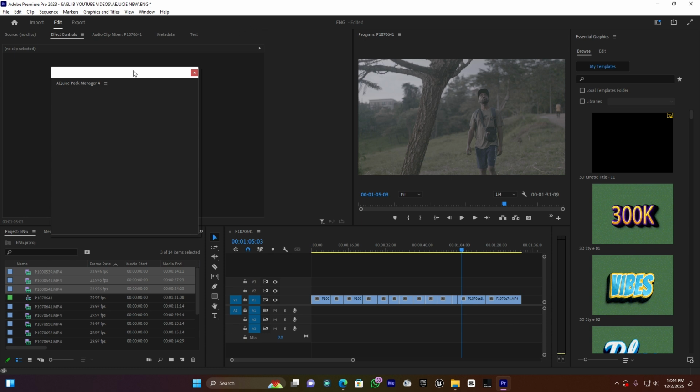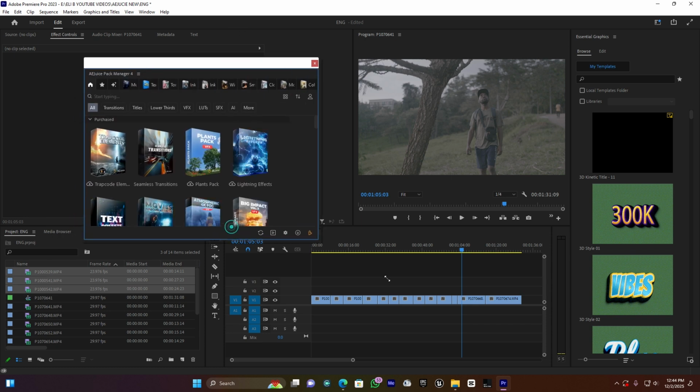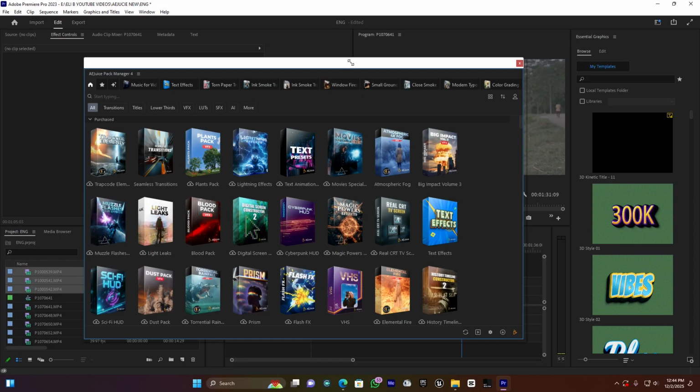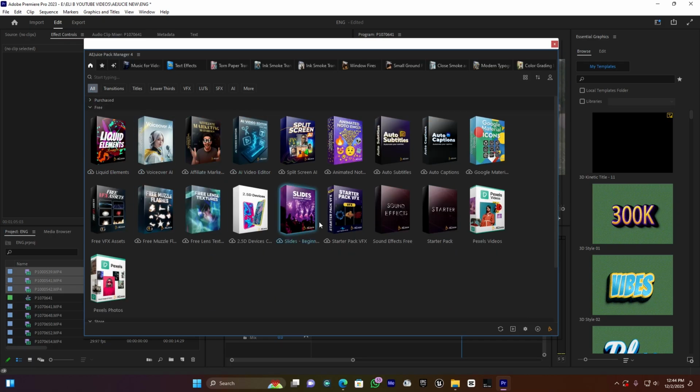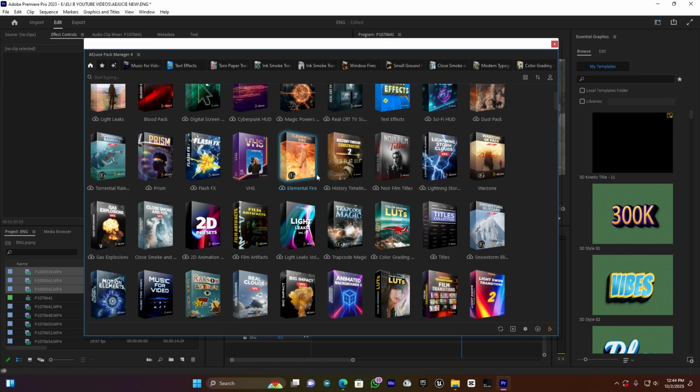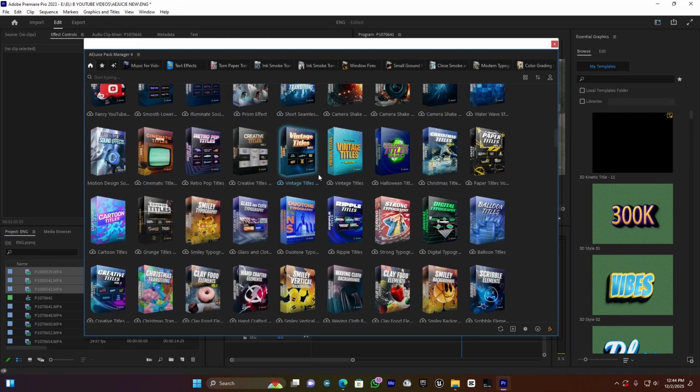Now you will see this panel of AI Juice, because it contains like 1,000 packs: transitions, titles, lower thirds, VFX, LUTs, SFX, something like that. But this AI Juice also has two parts. One part is free, it is this one. These are the free packs, you can use them. And then there are also paid packs, which is this one.